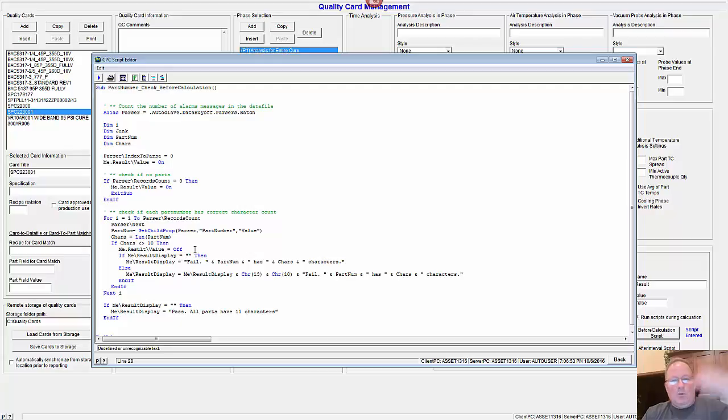Now what I want to do is, because this isn't just a pass-fail, I want to show some information to the user on this. There is now the ability to use the result display property to print out what you want on the report. So what I'm doing is indicating a pass or a fail, and then telling the person what the part number is and how many characters it has.